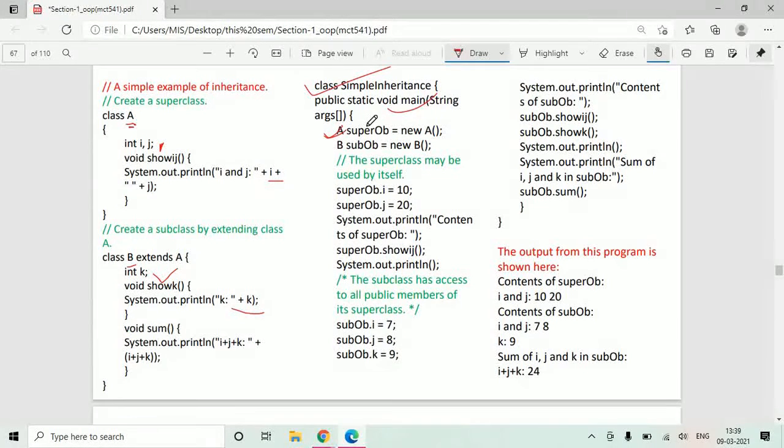So when I create an object of class A, what will be the content of that object? It will contain a variable i, a variable j, and the showij function. These three things will be there with the superOb object.